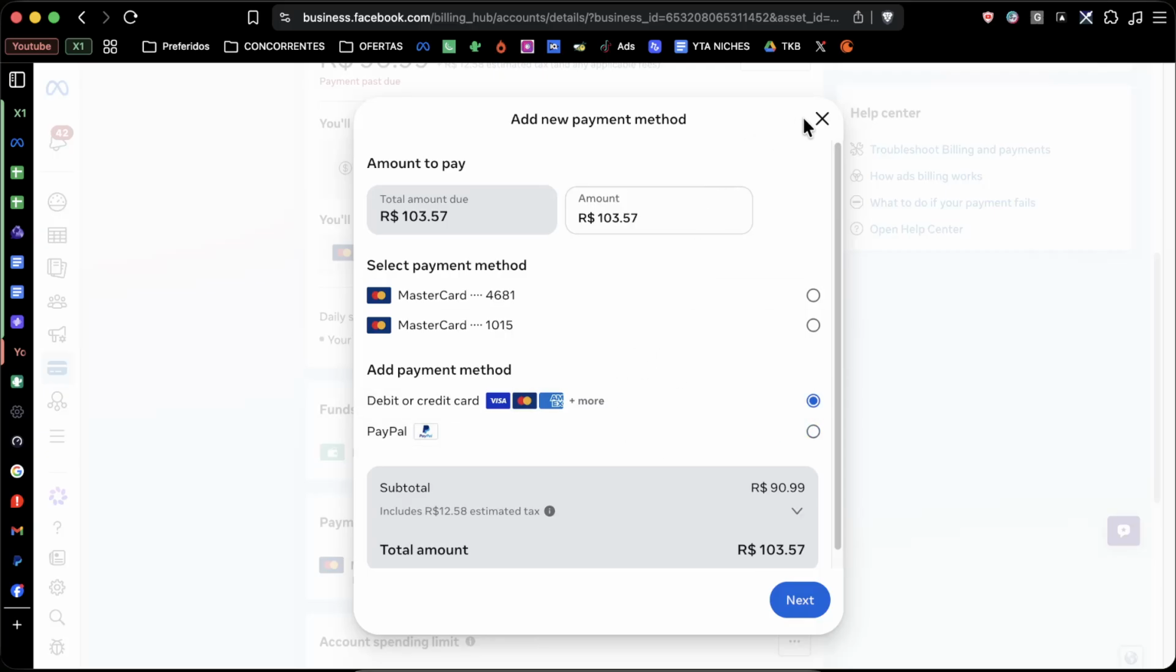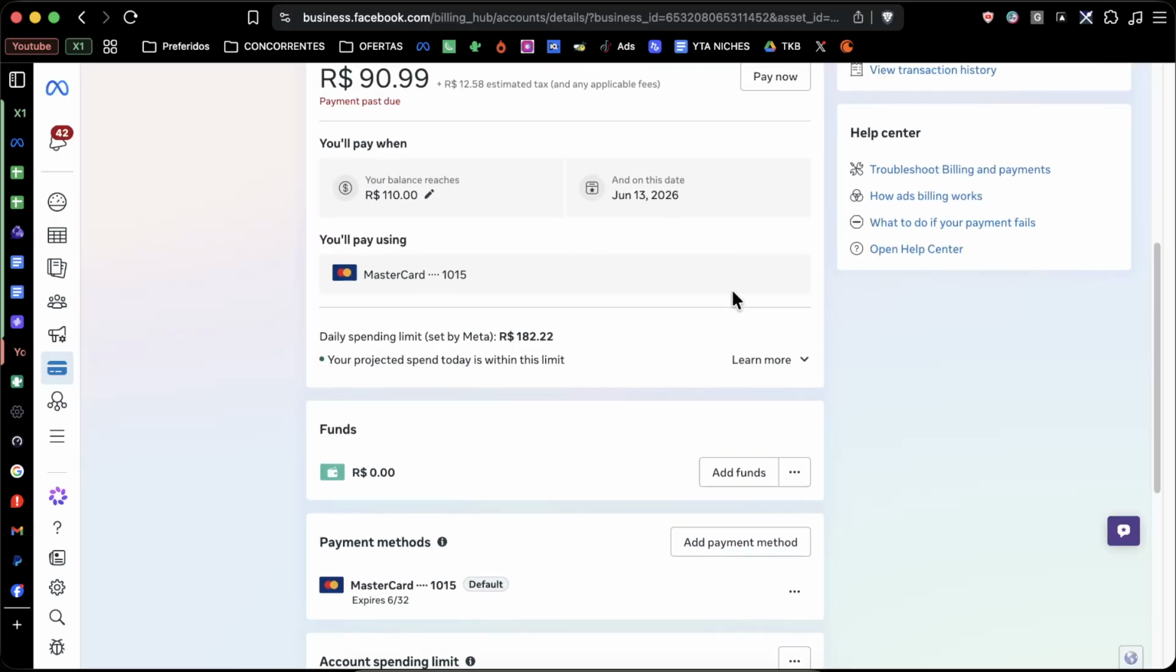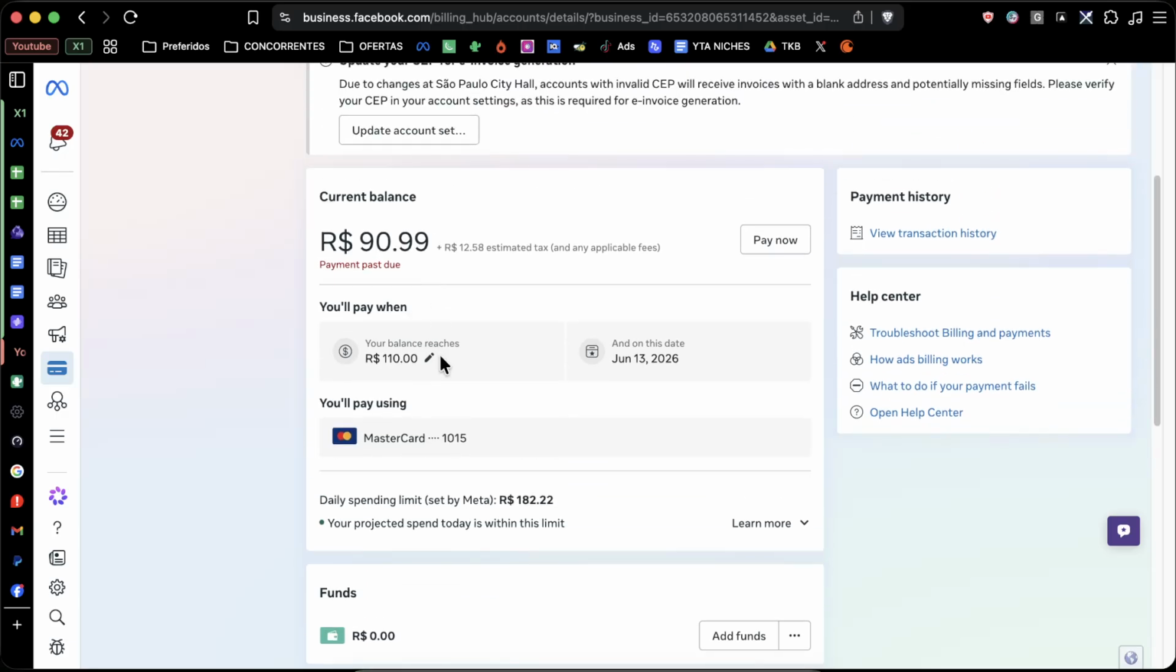Another important thing to check is your account spending limit. If you previously set an account spending cap and reach the limit, Meta may stop charging your payment method and pause ad delivery automatically. You can review this inside the billing settings.